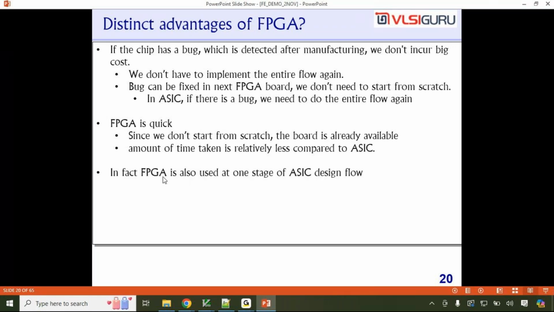In fact, FPGA is also used at one stage of the ASIC flow. Even in the ASIC flow, FPGA is used to check that whatever I have developed works. Let's say I have done Verilog coding and verification, and I want to confirm whether it is working fine or not. Instead of manufacturing using ASIC first, I will do something called FPGA prototyping. FPGA prototyping is used to check ASIC behavior before it is manufactured.